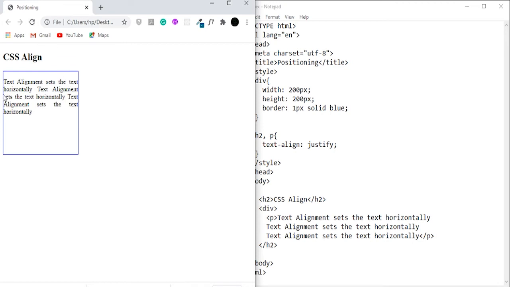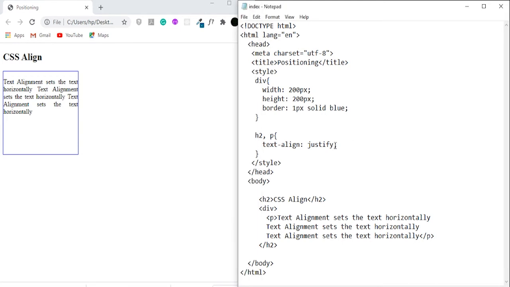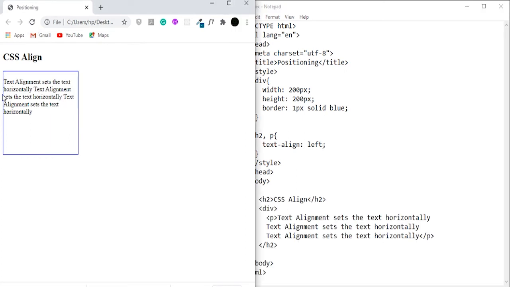You can see now on the left side the width is equal. Even on the right side the width is equal. That is because we said justify. To see the difference, let me say left, save it, refresh. You see when the text is aligned left, the width is equal on the left, but on the right side the width is not equal. That is about text-align.